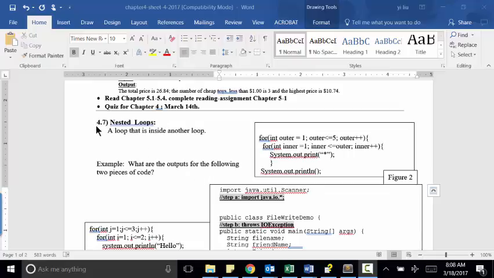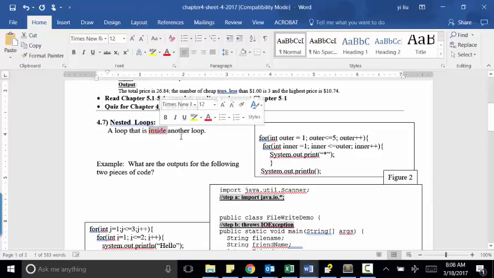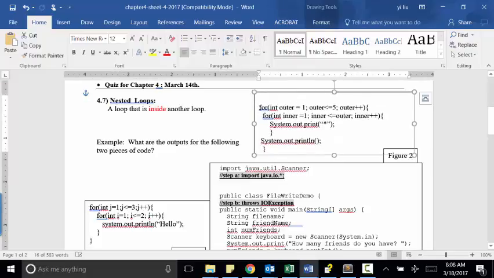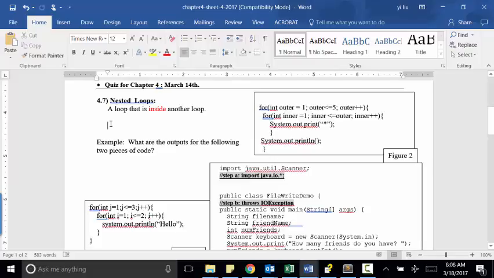This is for section 4.7, nested loop. Okay, so nested loop, we are talking about a loop inside the other loop. If you look at figure 2, here we have one loop, and inside the first loop, we have a second loop. So we call it a nested loop. Now we focus mainly on how the nested loop runs. Then we can figure out what the output is.